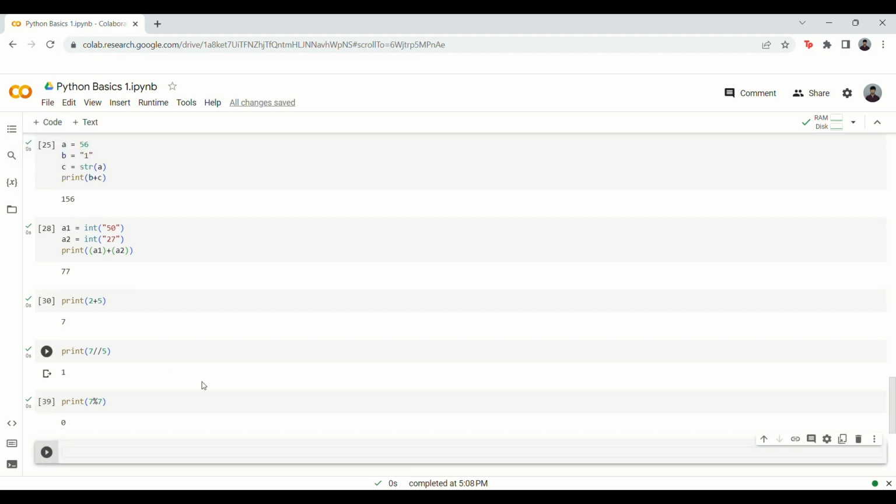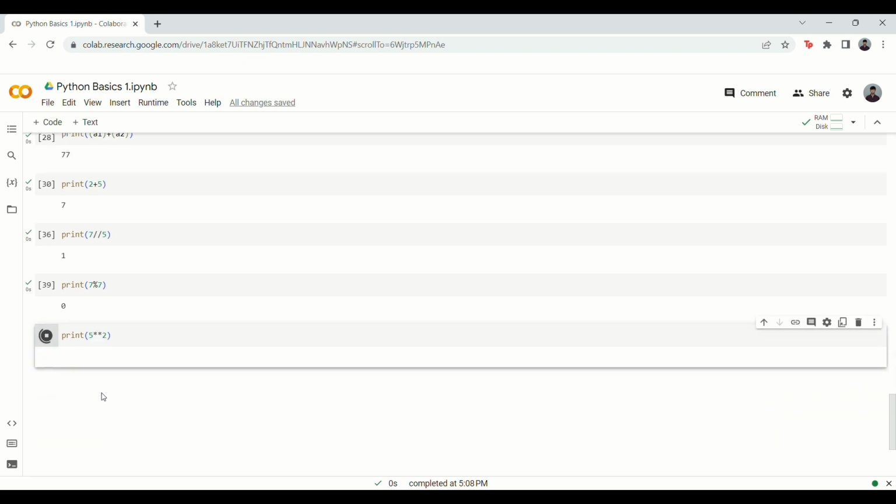And for exponent, 2 raised to 2, so that gives you 4. So I'll take another number like 5. So 5 raised to 2 gives you 25. Similarly, 5 raised to 3 will give you 125. So there you go. If you just write 4 over here, that should give you 625. So that is the exponential. And I think we've covered all the arithmetic operators. We can go back to our presentation.